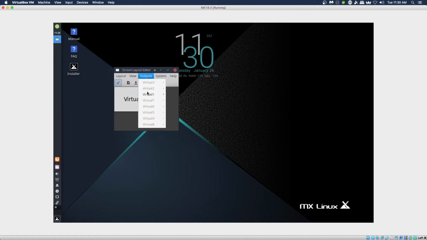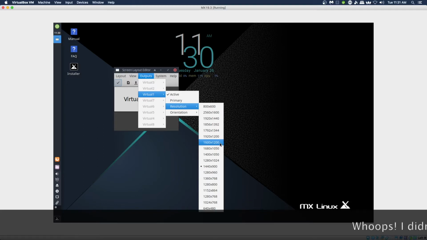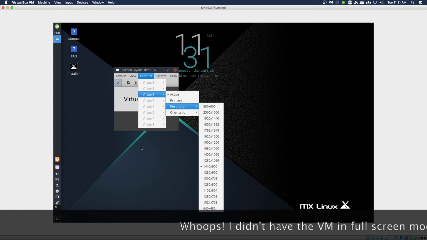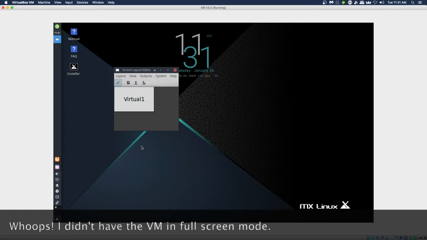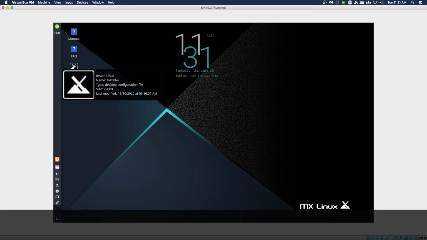Again, not sure why we got 1920 by 1200, but no 1920 by 1080. But again, we don't have VirtualBox guest editions installed, so we will work with this. We'll get this installed and then see about installing guest editions. So let's kick off the installer.